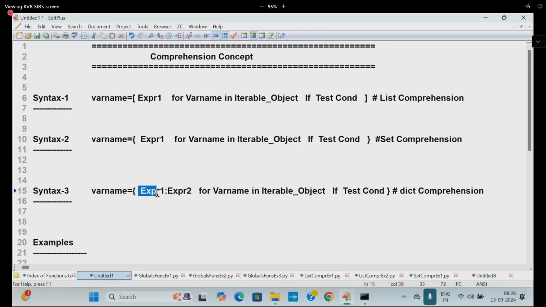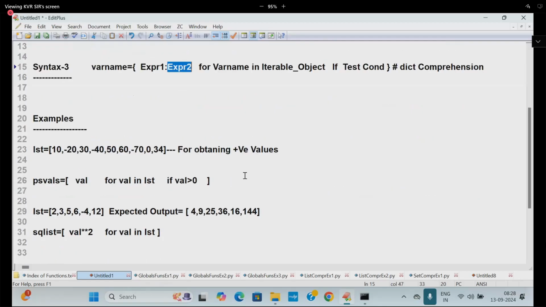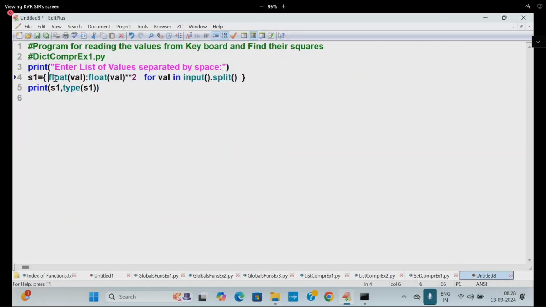Expression 1 colon expression 2. What is this? Expression 1 is called the key, expression 2 is called the value, and this whole thing is called dictobj. Dictobj, comma, type of dictobj. Simple, students.